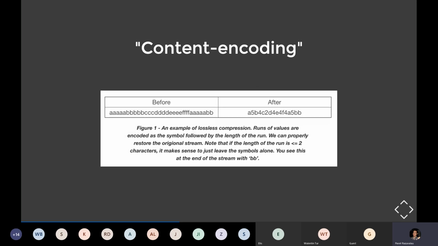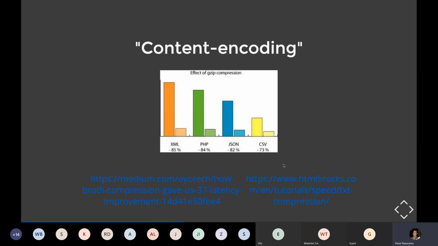Many people have a misconception between compression encoding and encrypting. This is not the same thing, because encoding is mostly about compressing the data and how to perform lossless compression, and encrypting is mostly about security. So as I told you, gzip is one of the popular content encoding methods, and you can get more familiar with it via the links below.